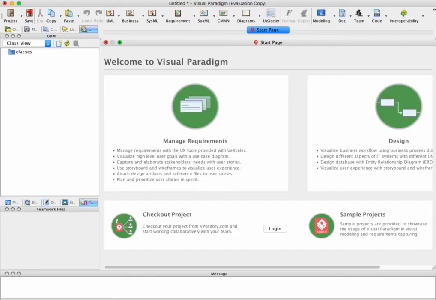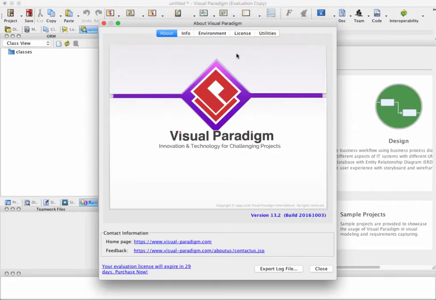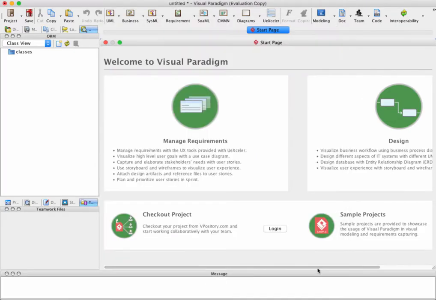Okay, and I've loaded it up, and if we look at the about for it, we'll see that I've got version 13.2. And as you can see, it's an evaluation that's going to expire in 29 days. The other thing that I have configured here is I'm using the classic user interface.